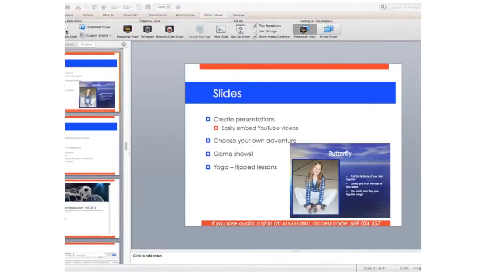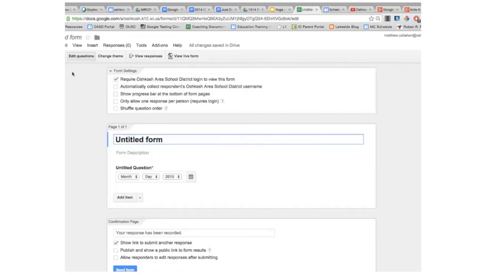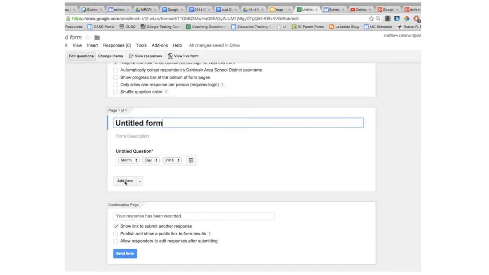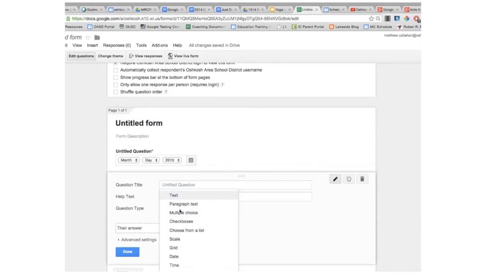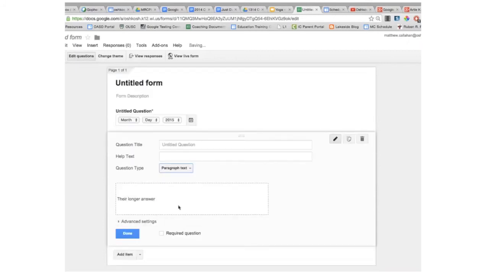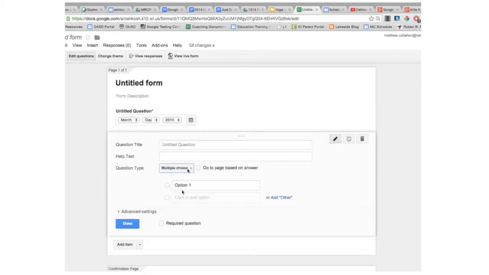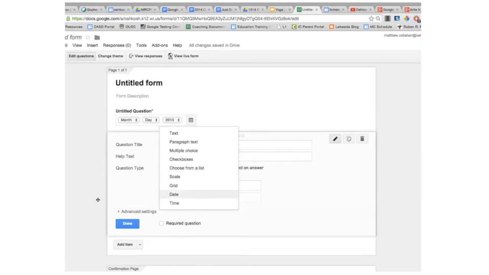I'll flick over real quick to a form. So here's an untitled form, a new form. You can add in some new questions. If I hit add item, it shows the different types of questions you can have. You can have a text question where it's just a short box. You can have a paragraph text where they have a long answer if they want to type something in. You can do multiple choice questions. You can do check boxes. The difference between check boxes and multiple choice is that with check boxes, they can select more than one option, where with multiple choice, they can only do one. You can do choose from a list, and quite a few other things as well.